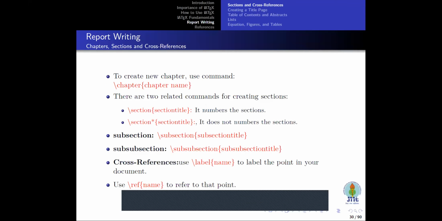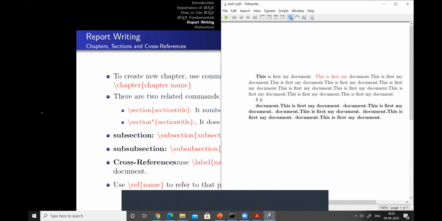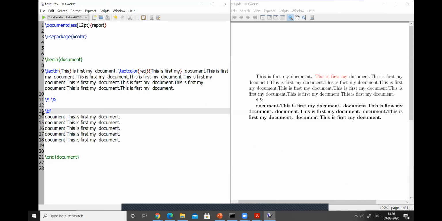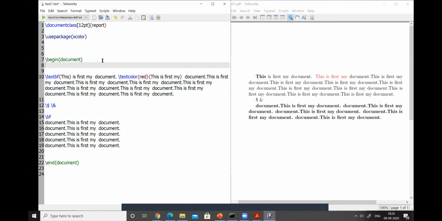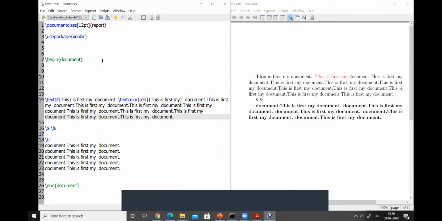So now let's have a small demo of how we can write a report in LaTeX and how it is going to be beneficial for us. So I will make a small demo in 5 minutes. Like in a LaTeX document, if you are going to write a report, it contains different parts: it contains chapters, it contains sections, subsections.